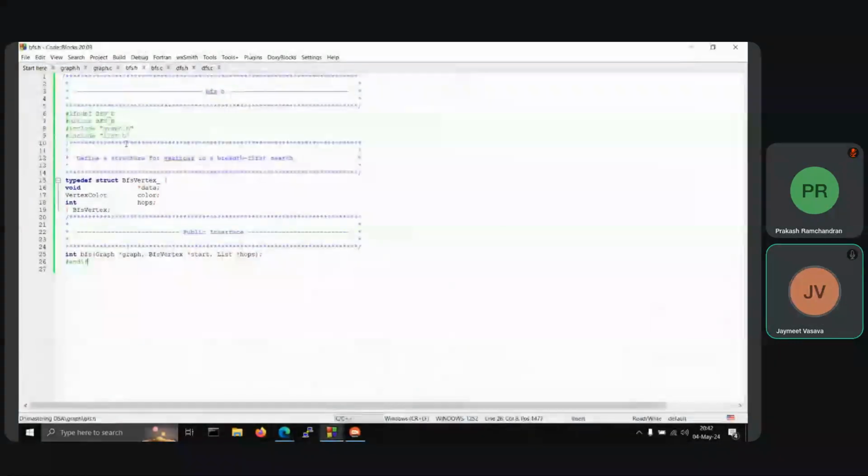So first, we have these needed header files, the graph.h that we just saw in this session, and the list.h. Then we defined the structure for BFS vertex, which has the data pointer, the color, and the hops for containing the hops. And here we defined the function BFS, which has the pointer to the graph, the starting vertex, and the hops to track the number of hops.